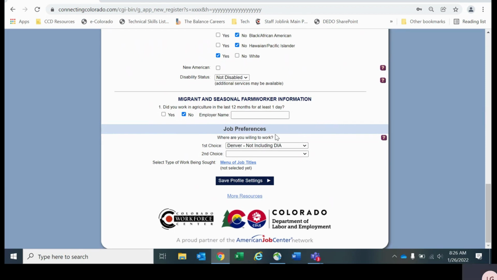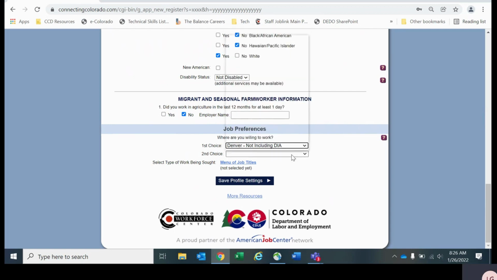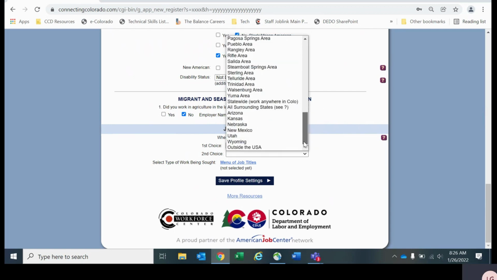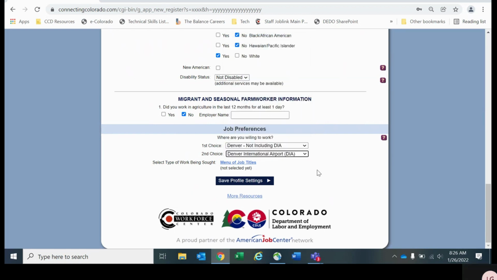And then you want to select your job preferences. So once you've saved and completed your profile, jobs in these areas are going to naturally pop up on your profile. So you want to select 2 areas where you would like to work. So one is selected right here, but I can change that if I want to, but I actually don't want to. But maybe if I am interested in working at the airport, I can come down here and select the airport. And then you're going to go ahead and save your profile settings.